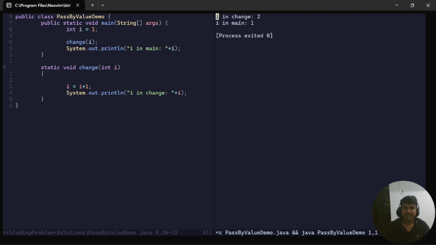Whatever happened in change function does not affect at all the parent function or the caller function, as we can say. So that is the concept of pass by value. But if we have some other object like employee or student, this behavior will change in that case. That also we will look at in the next video.